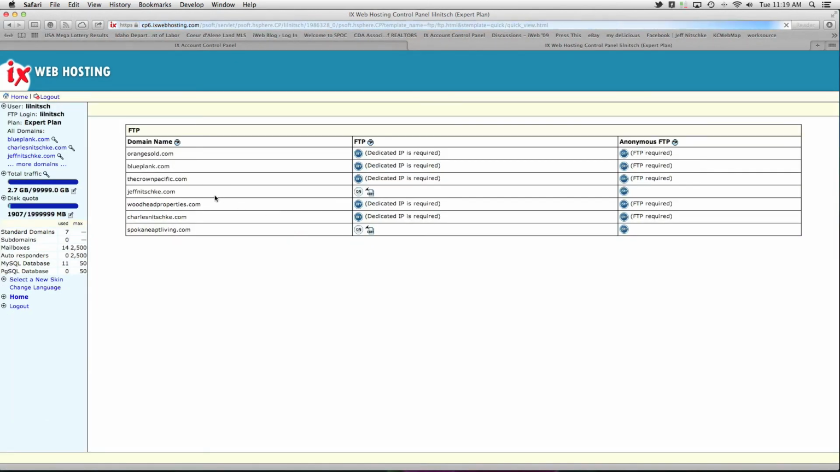FTP Service allows you to turn on FTP, which I have disabled on some of these accounts just because I'm not using them as their own. I log into my master and it will give me all of them instead of just one-off.